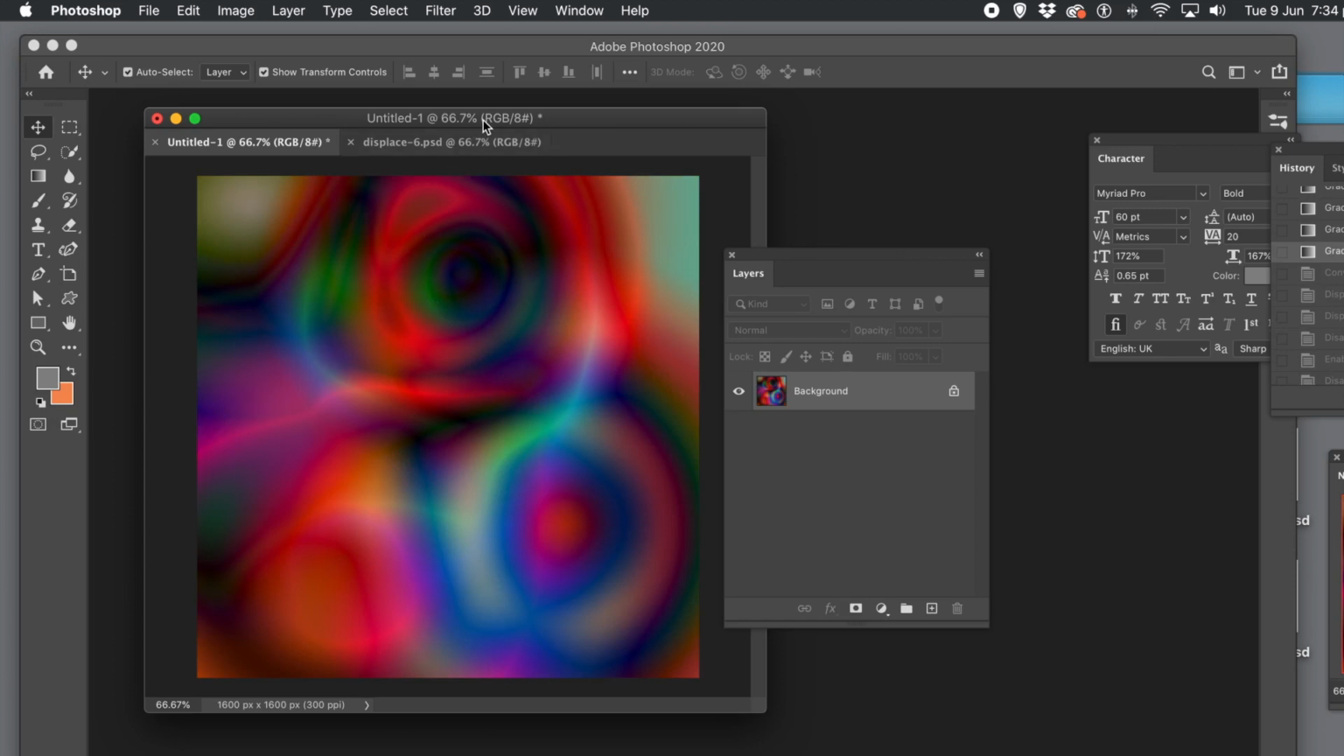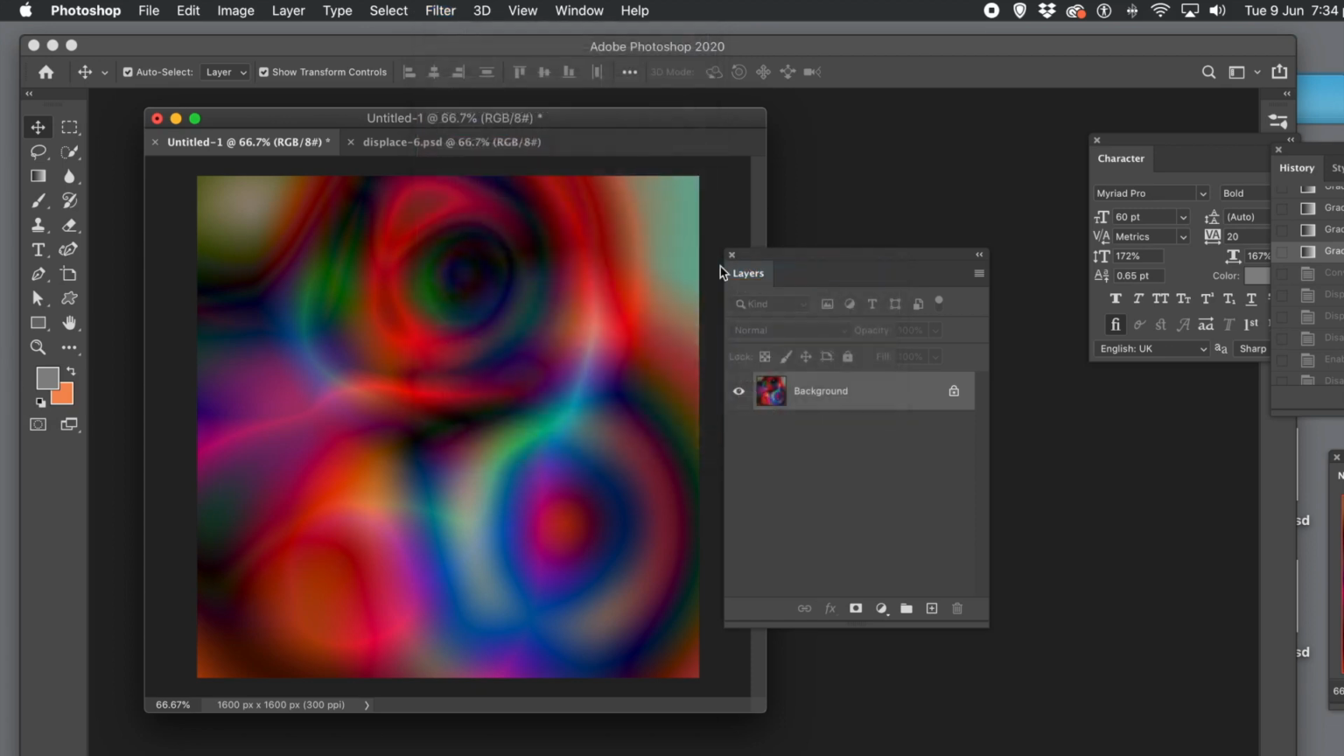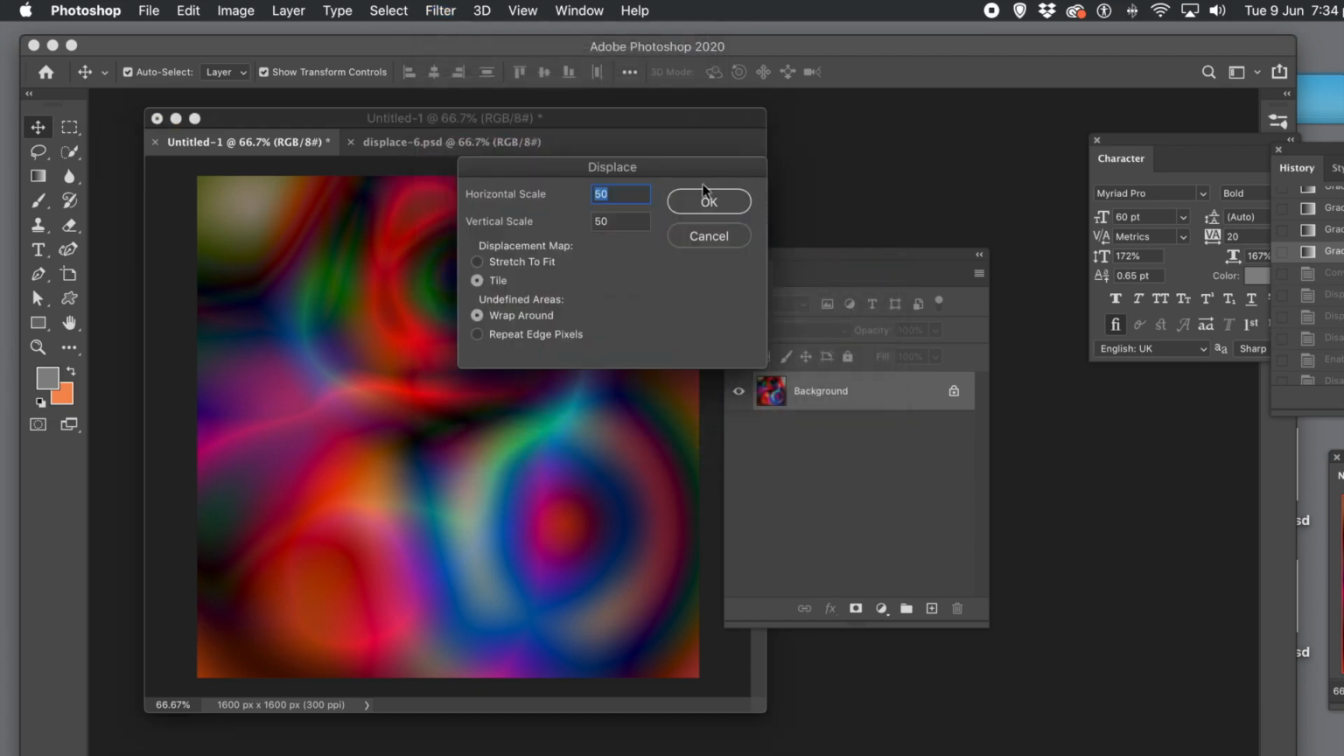I'll just undo that. And of course, another thing you can always do is use the Edit menu and Fade. So you can fade the result as well. So Filter, Distort and Displace. Got the design there. Click OK.